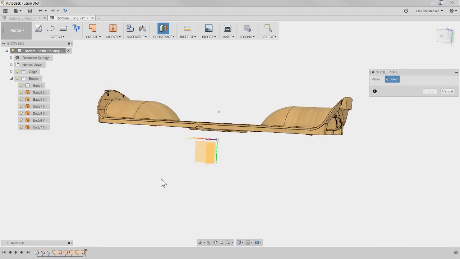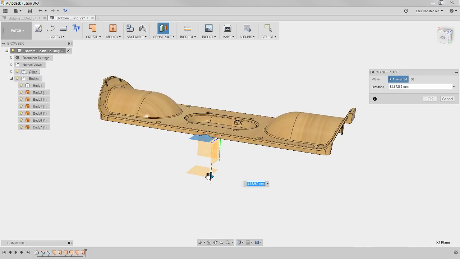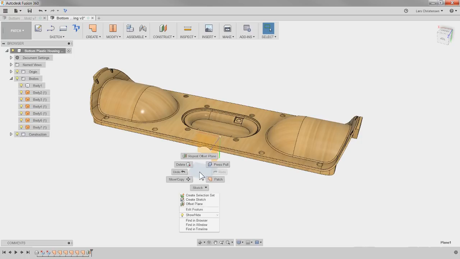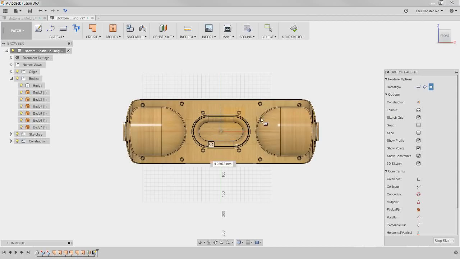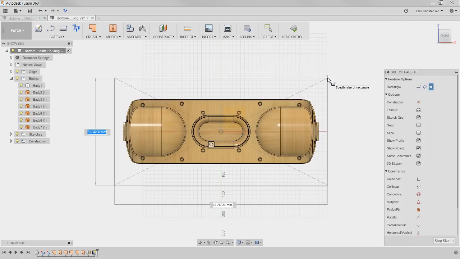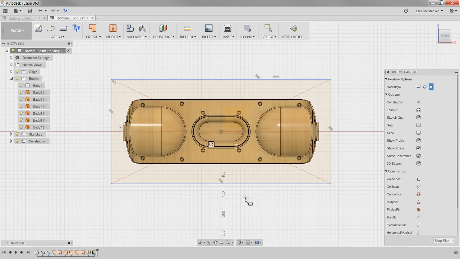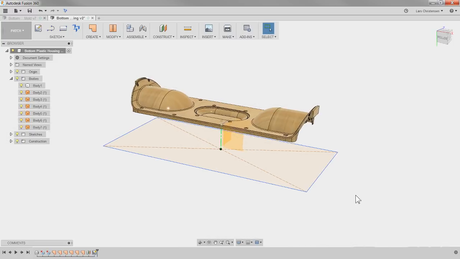So I'm going to make an offset plane from the bottom here. Just going to draw a plane down, use the offset command. Let me start a sketch on that. And I'm just going to use the S key and a center rectangle. And I'm going to draw out the boundary of that insert that I want to create. So now you will see we have a sketch down here.